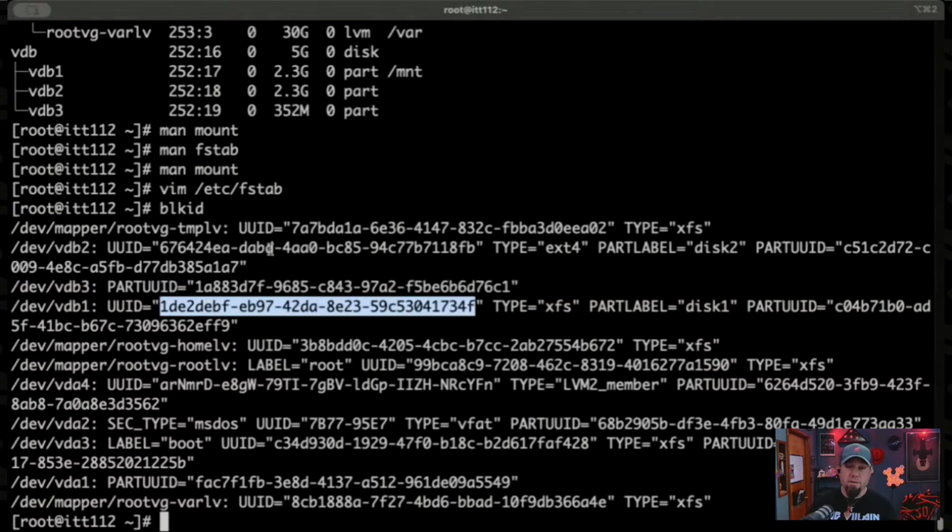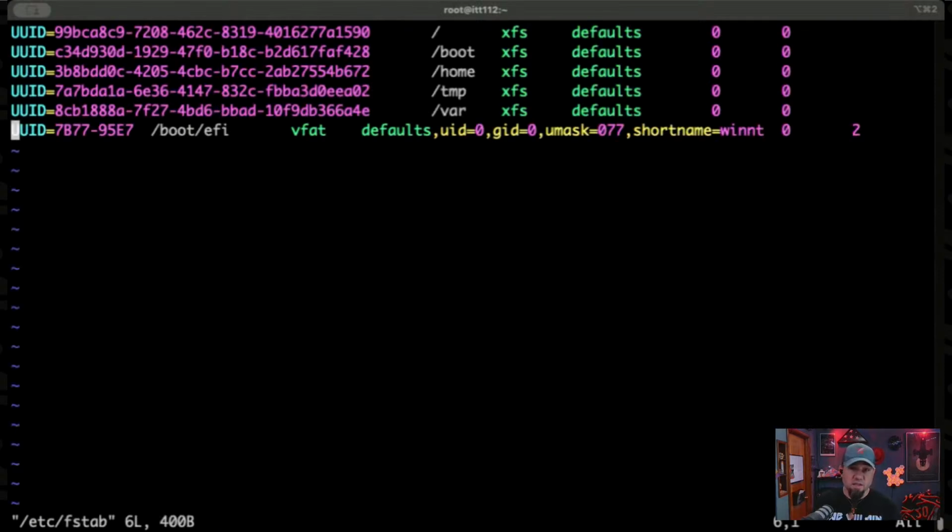So when you're mounting stuff in /etc/fstab, you can use that UUID. And the reason you might want to use the UUID is because that is unique. It's in the name, right? Universal unique ID, I think is what UUID stands for. Maybe it's the other way around. But it is a unique identifier.